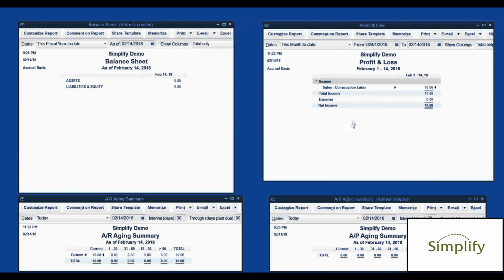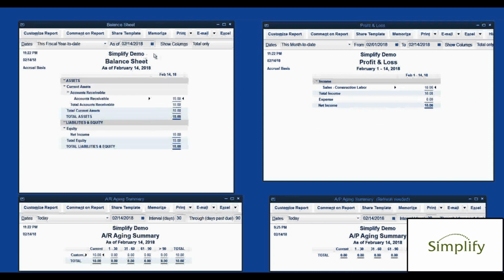If you notice, immediately in our profit and loss, how much we sell is $10. It hasn't cost us any money, so we made $10. In our balance sheet, our statement of net worth, we have $10. We owe 0, so we're worth 10. In my accounts receivable aging report, I can see that customer 1 here owes me $10 and he's current.